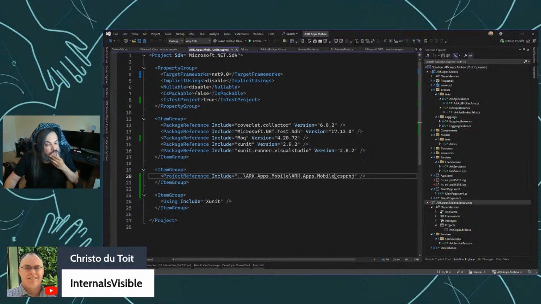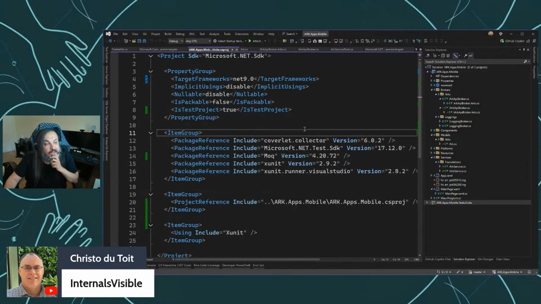So I guess the question is why didn't it create this as a test project in the first place? That blows my mind. I created a unit test project and it didn't add this little tiny thing that says is test project. Is this now a thing? If I go and create a new project and I say xUnit test project, and I just create a dummy project for all intents and purposes.